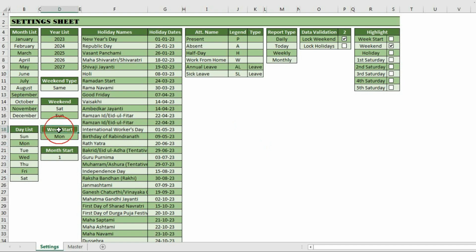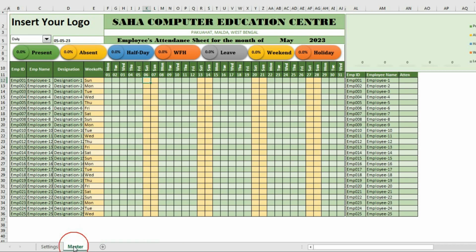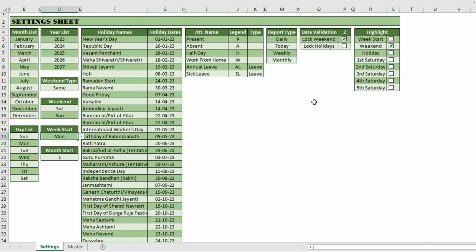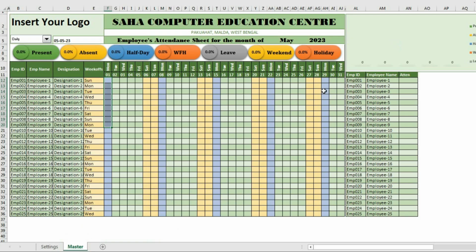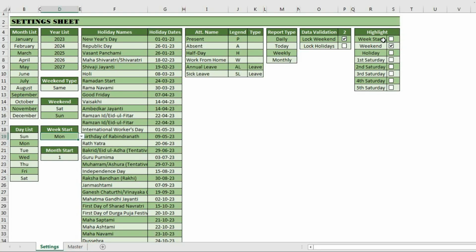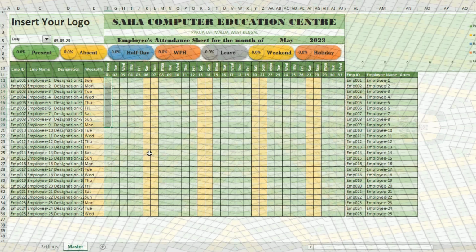Now let's understand the week start. In this option, you will get a drop-down list of the names of the day. You have to select a day from which your week starts, and this option will help you to calculate the weekly report, and if you want, you can highlight the week start day. Here we have selected Monday. If we go to master sheet, Monday is not highlighted, and if I go to settings and select highlight week start, you can see the week start days are highlighted. If you don't wish, just uncheck it, and the calculation part you will understand later.